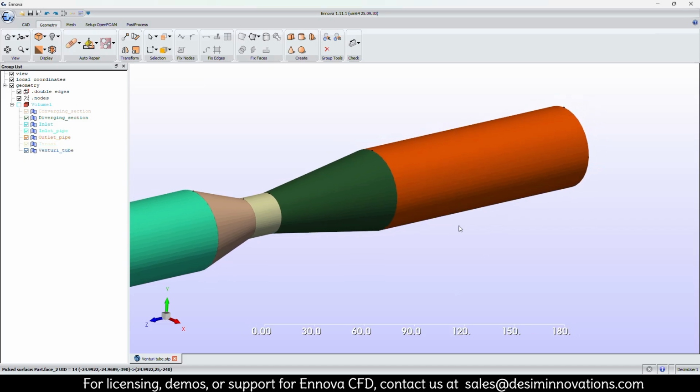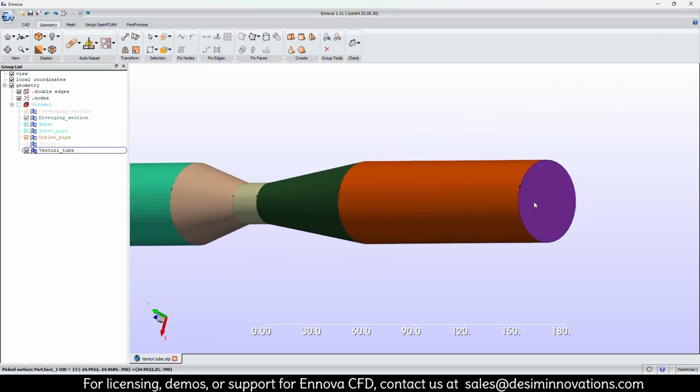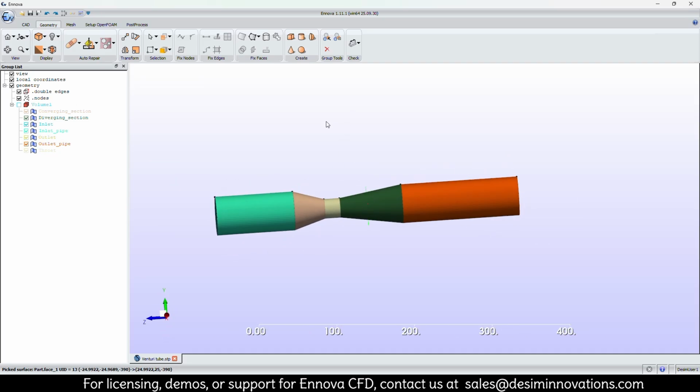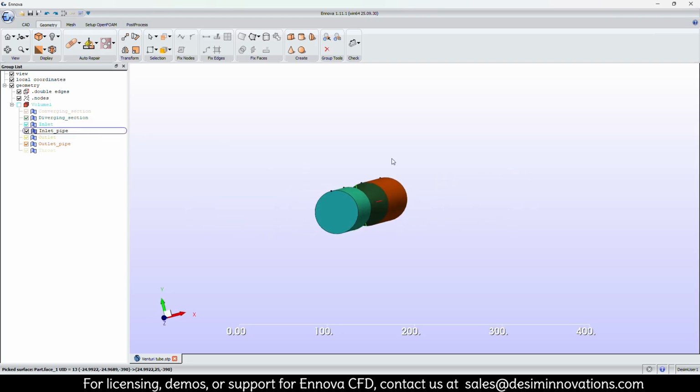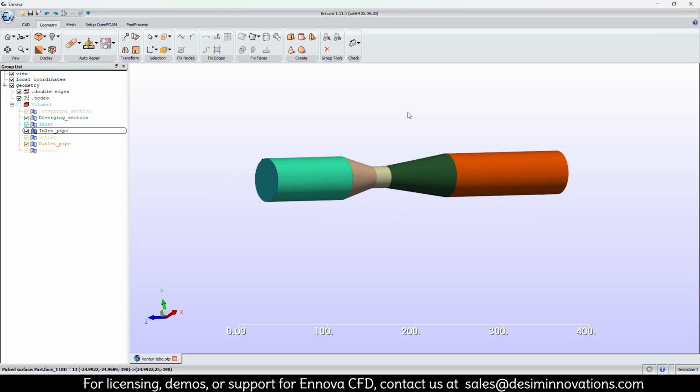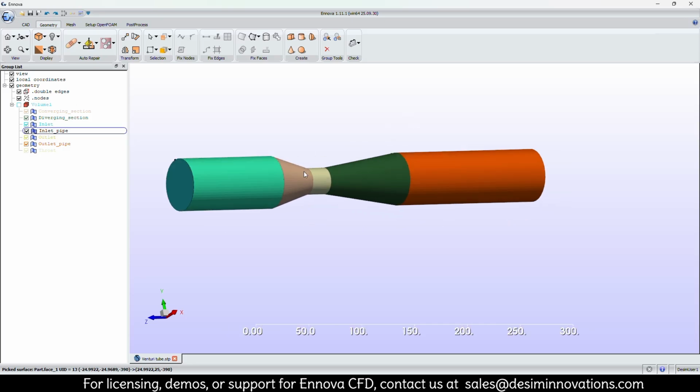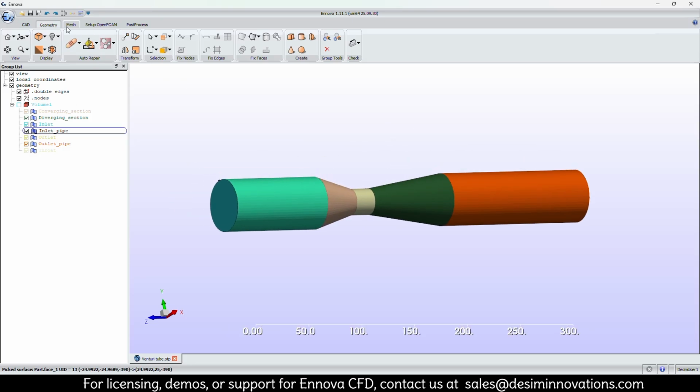All remaining surfaces are collectively grouped as walls, representing the solid boundaries of the venturi tube. These walls are essential for capturing viscous effects and enforcing no-slip conditions during the simulation. A well-structured face grouping strategy like this not only ensures accurate boundary condition assignment but also significantly improves meshing efficiency and overall simulation reliability.